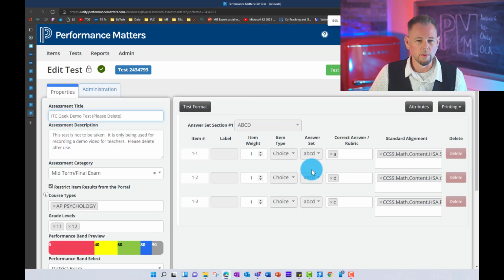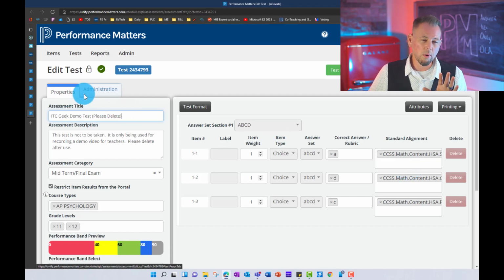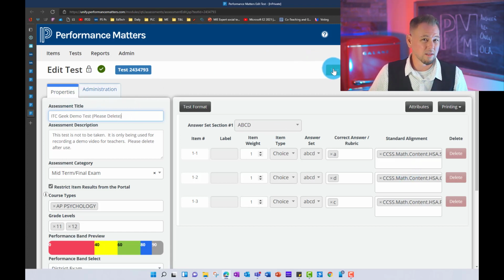We'll shrink this just a little bit. This answer sets, we'll put in the answer key. We've got the standards here, which is super important for exams. And then most importantly, and we'll go through the properties and administration, let's see what the test looks like.